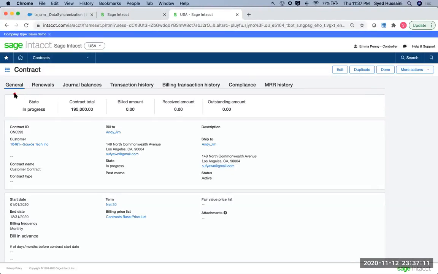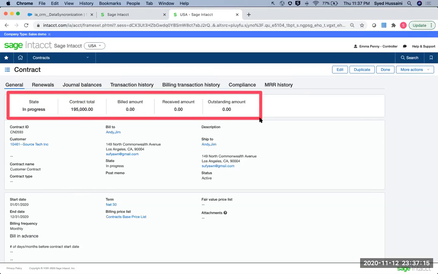So right at the top here, what you can see immediately on this contract is some overview metrics that Sage Intacct provides. What is the state in which this contract is in? Is it in progress? Is it in draft mode, or is it on hold? You can see right here that this contract is in progress. You can also see the total transaction value of the contract, in this case being 195,000. And then you can also see how much has been billed so far.